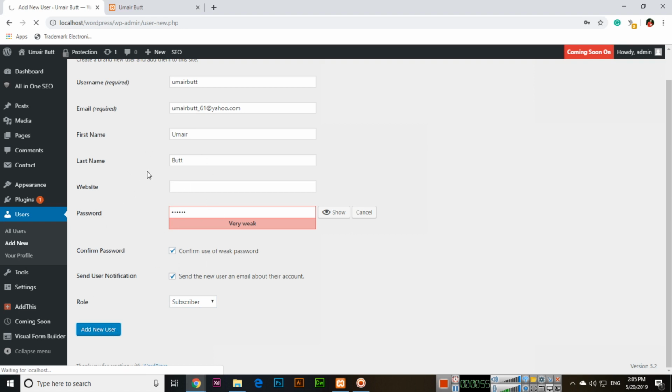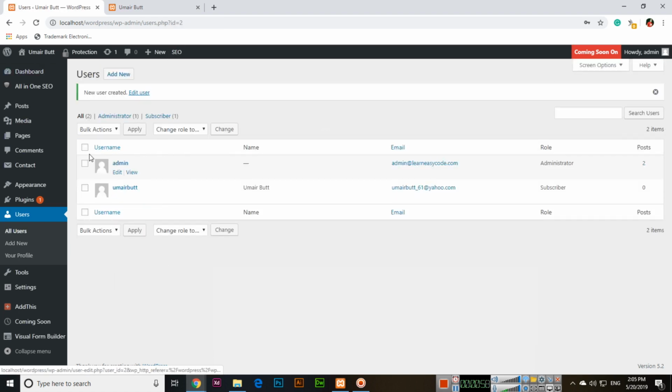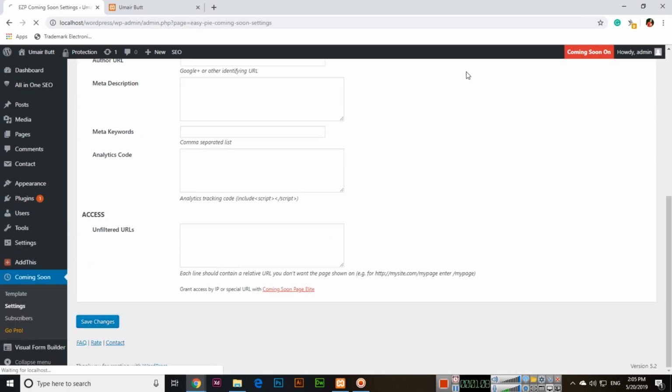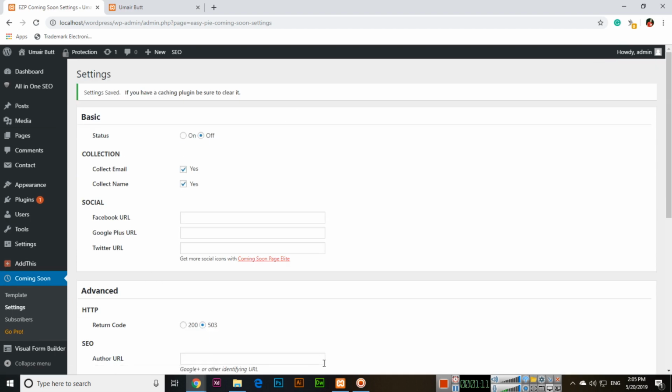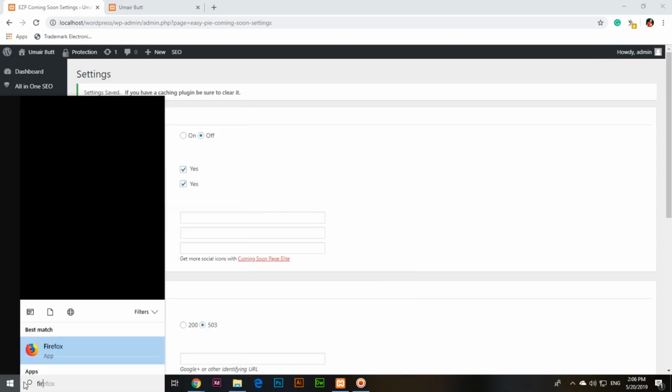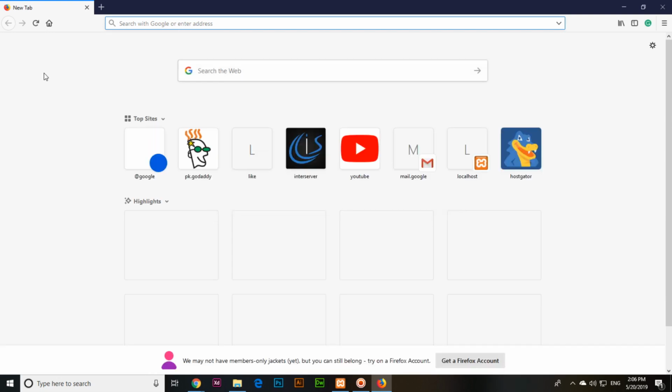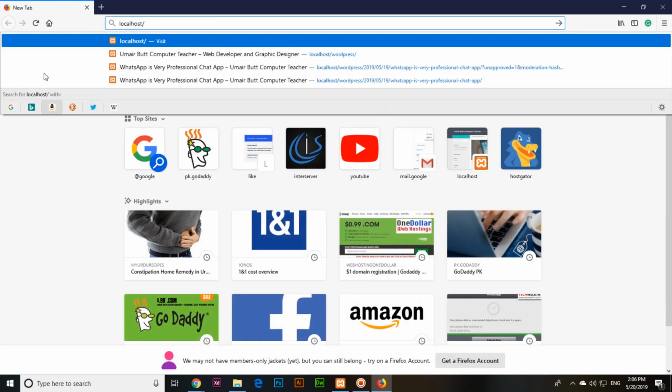So you can see now in this Chrome, we are logged in as an admin. First of all, I will click on the settings of the coming soon mode and turn it off. Then we will log in from another browser where I'm not logged in as an admin. Here you can see localhost/WordPress/WP-admin.